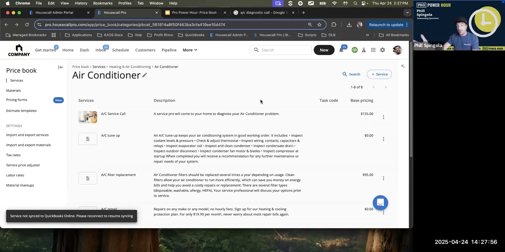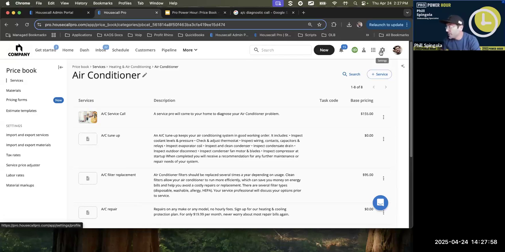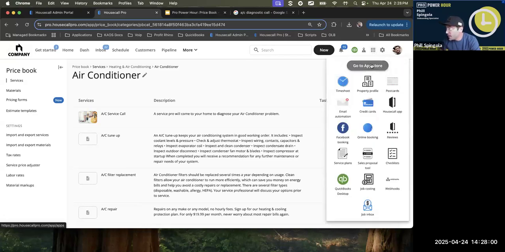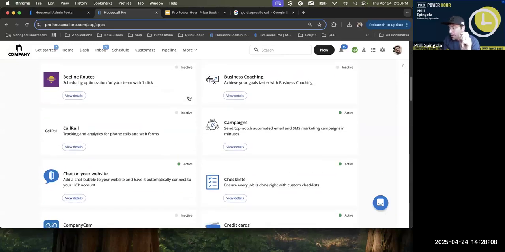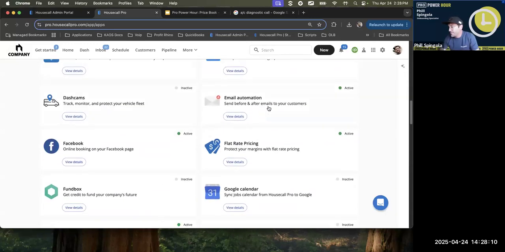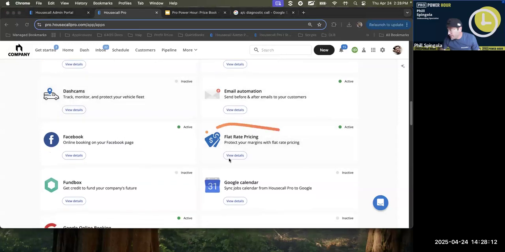So that's really kind of building the price book from the industry down each subcategory and getting down to a category if we are doing flat rate. Now, if we are not doing flat rate, it's really kind of the same thing, but the switch to turn on flat rate or not is in your app section, and it's going to be under flat rate pricing.